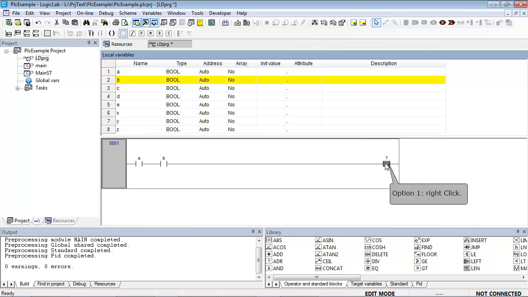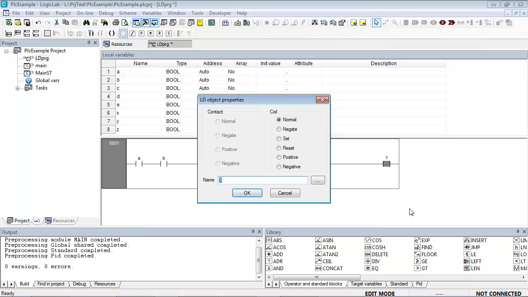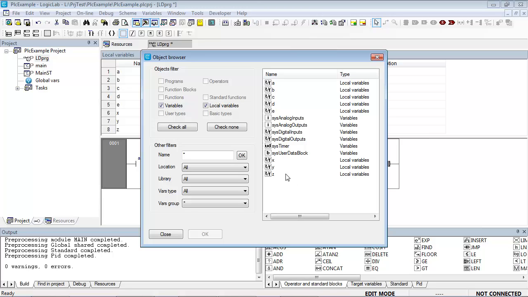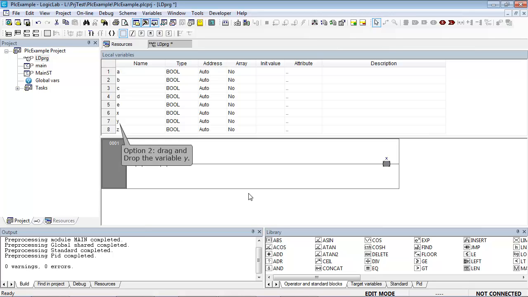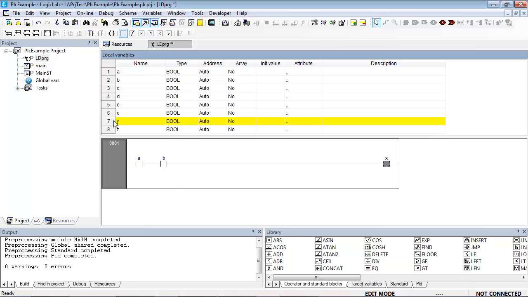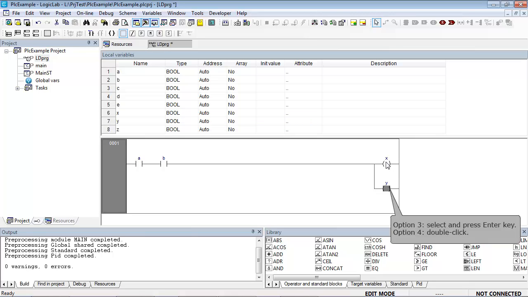Option 1, select the coil and right-click. Select the Properties menu item. Option 2, drag and drop the variable Y. A new coil has been created. Option 3, select and press the Enter key. Option 4, double-click.